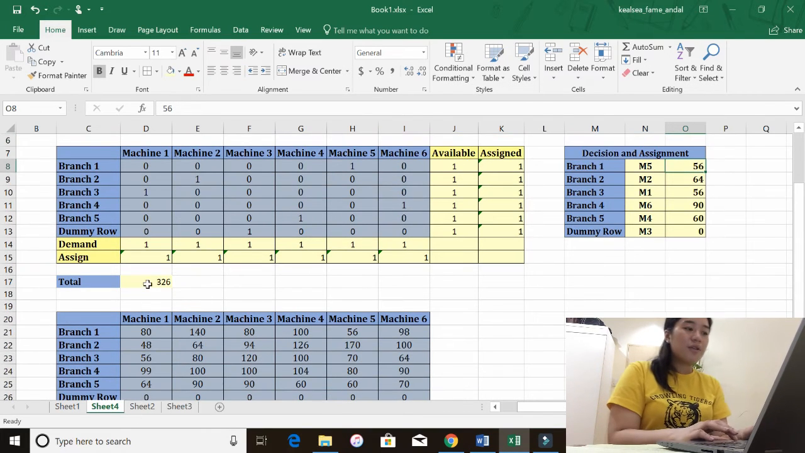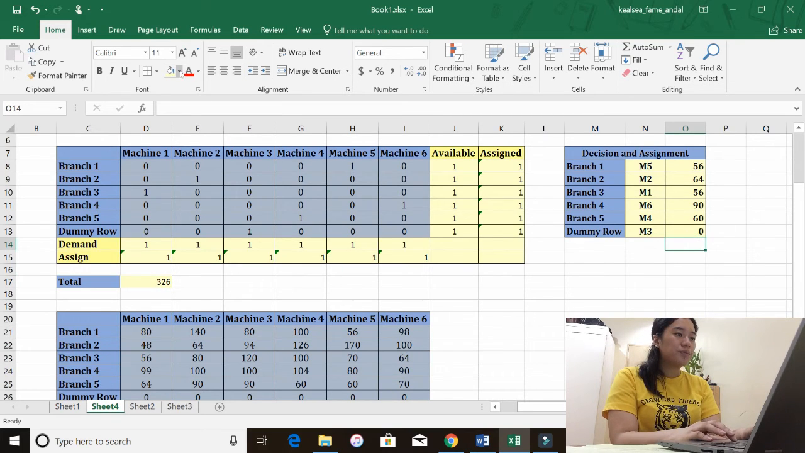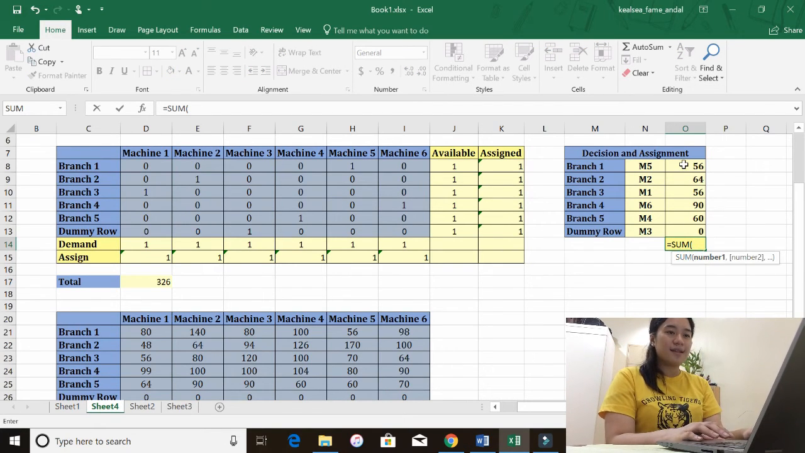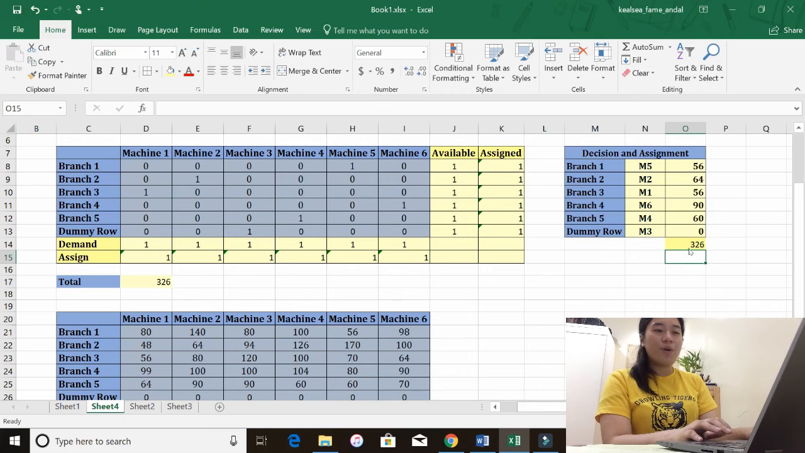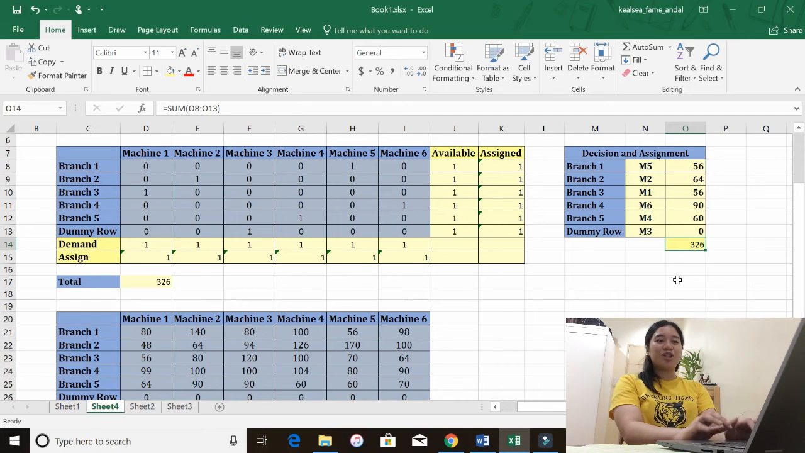So in order to check the total that has come up in this cell, we're going to put the summation here. Once again, we're going to input the sum formula in order to check. So sum, okay, and then select cells O8 up to O13. Close the parenthesis and then hit enter. And thus, we have the same total as what the solver had. So it is indeed 326.